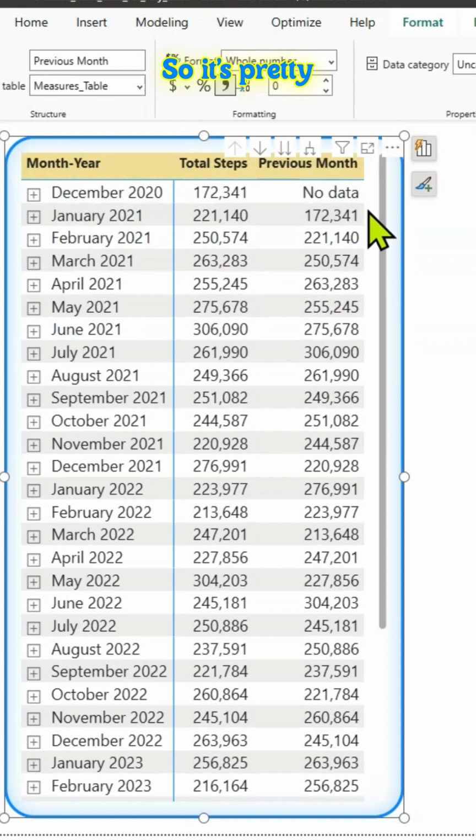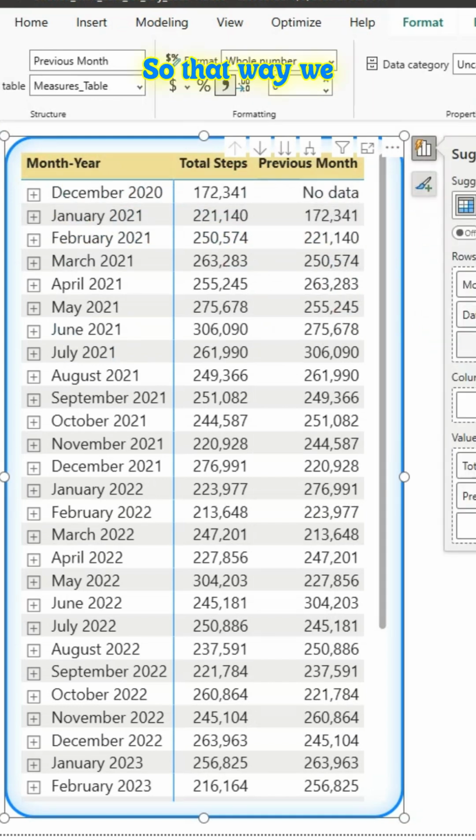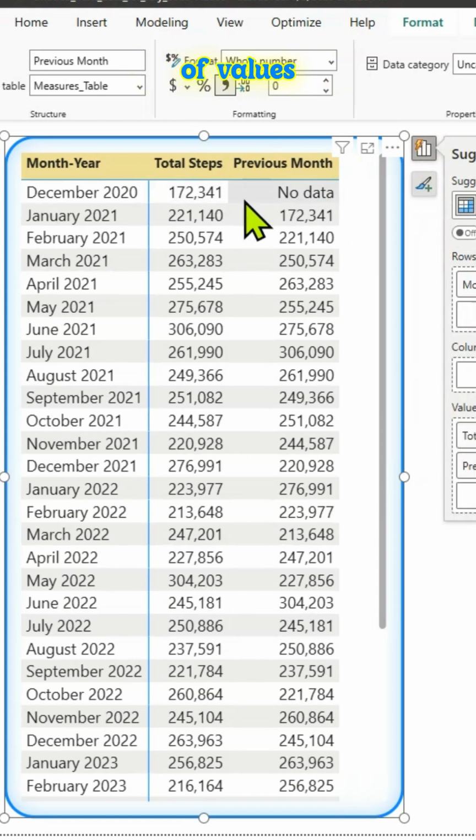This function is pretty handy and pretty useful. That way we have some values which will default in case there are any blank or null values.